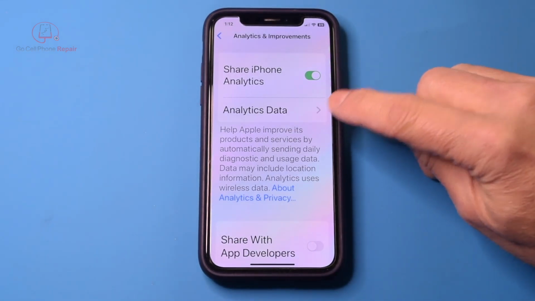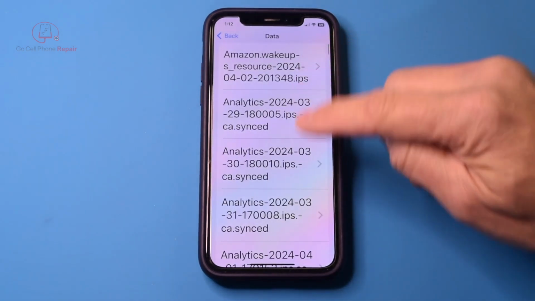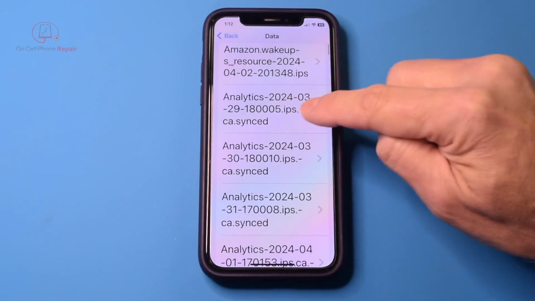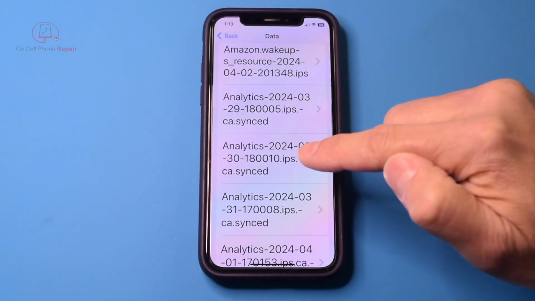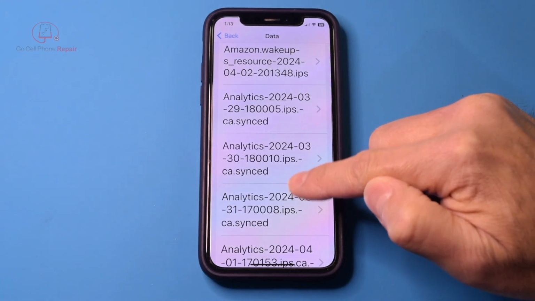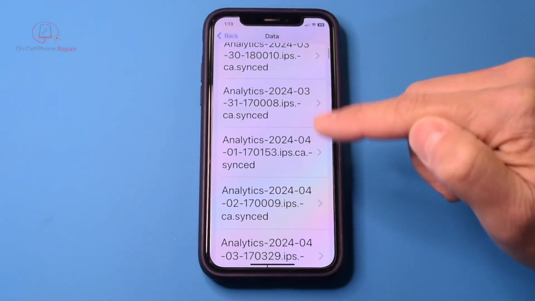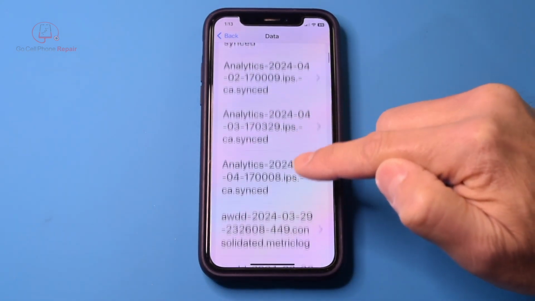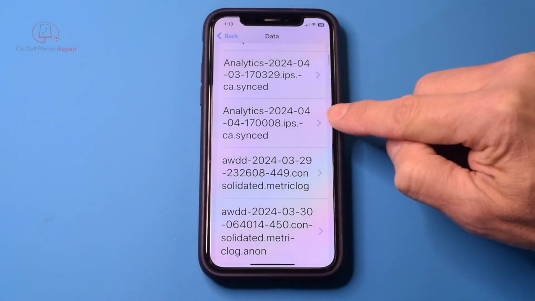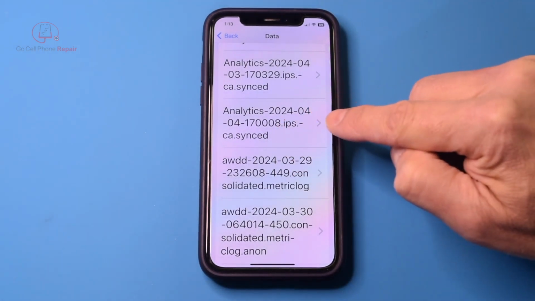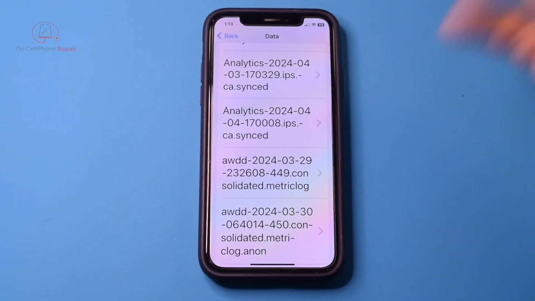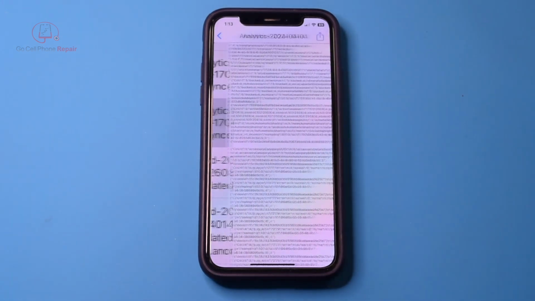access this analytics data. Now, if you click here, you'll see a whole bunch of stuff. What we're looking for is analytics. Amazon isn't going to help us, obviously. And we're going to try to find today or yesterday's date. Today is the 5th of April, and the most recent analytics data I have is 4/4/24. So I'm going to select this one. I'd prefer it be today, but this is pretty up to date. This is as of yesterday.